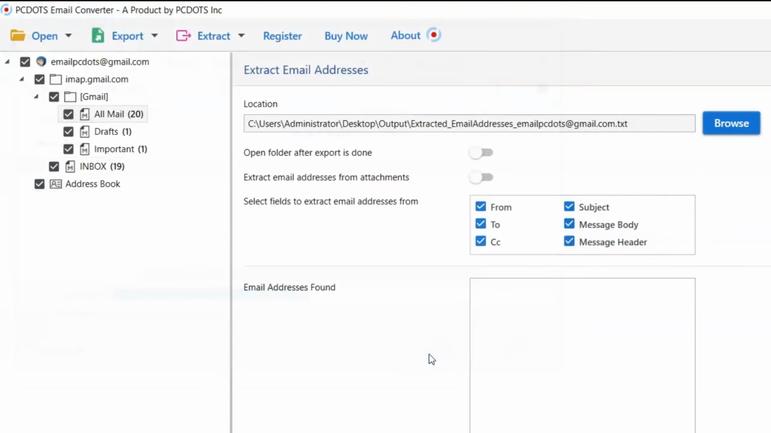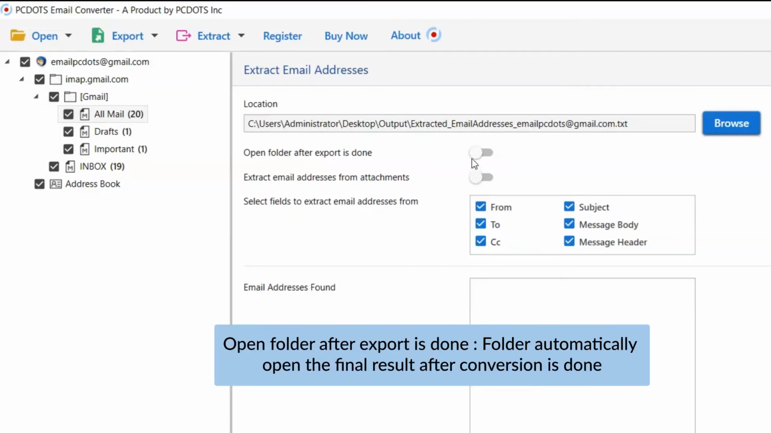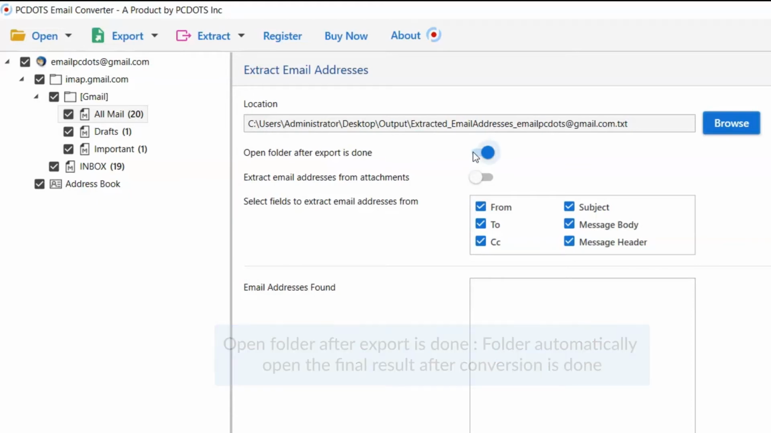Now, let's understand the advanced functions of the tool one by one. The first is Open folders after export is done. If you enable this feature, then the target folder where the output file is saved gets automatically opened after the conversion.